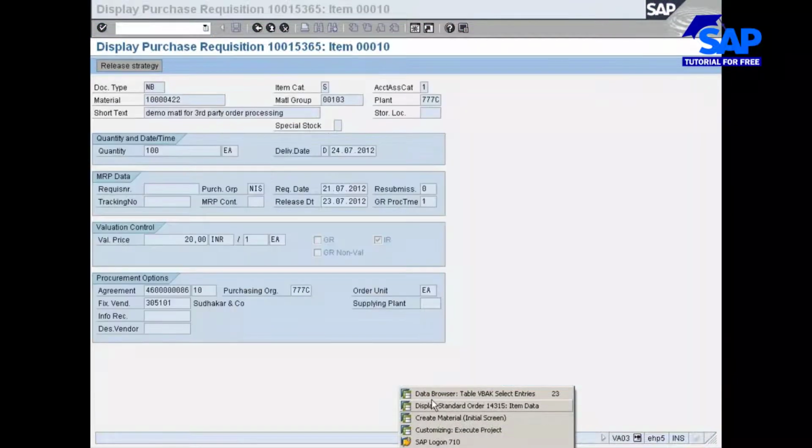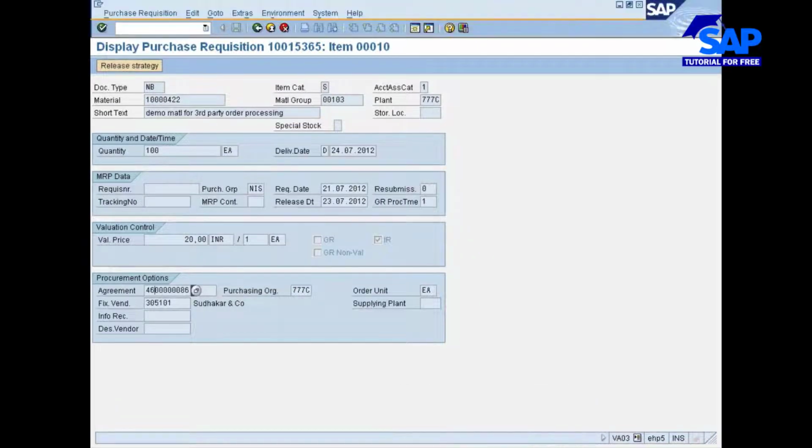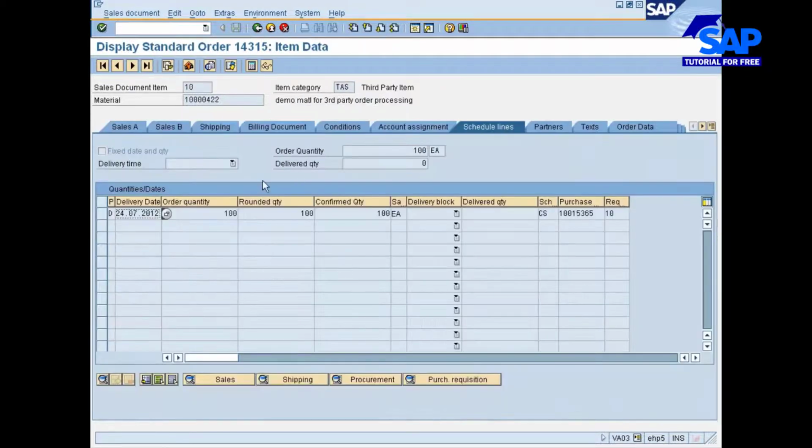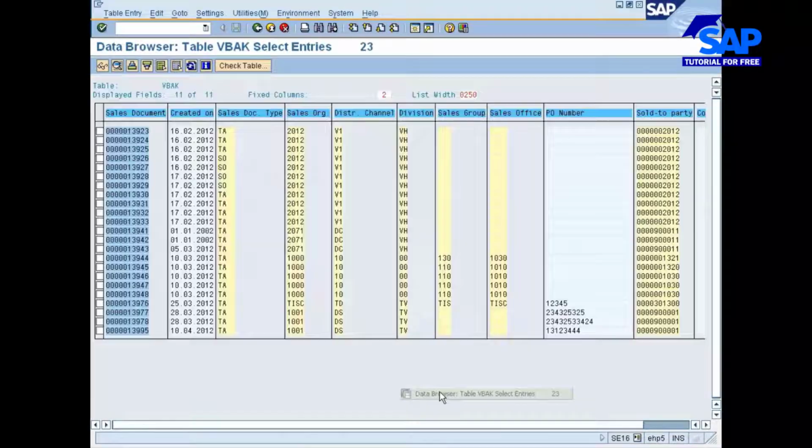I'll just go. You see here, fixed vendor being taken is Sudhakar. Okay, if I go, this is the agreement. Okay, and this is the requisition. Okay, and this is the material. Okay, now if you go and have a look at this purchase requisition, /N ME53L.